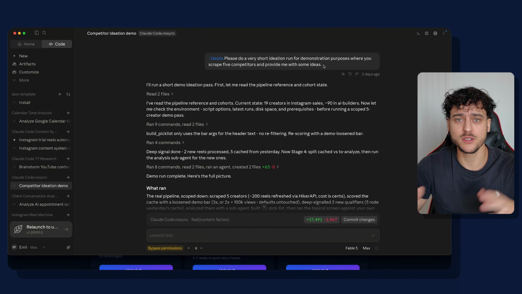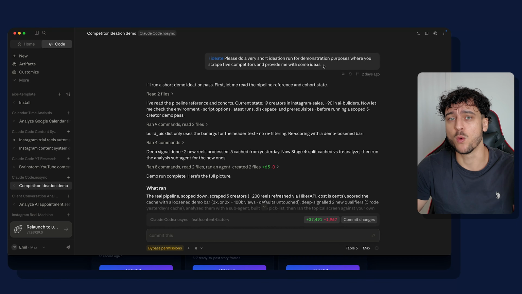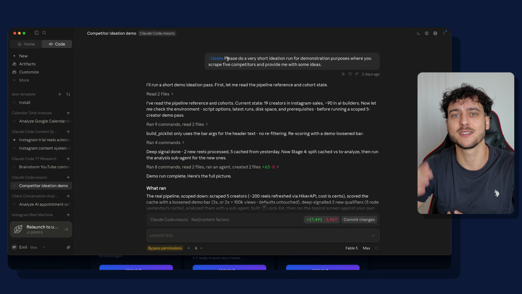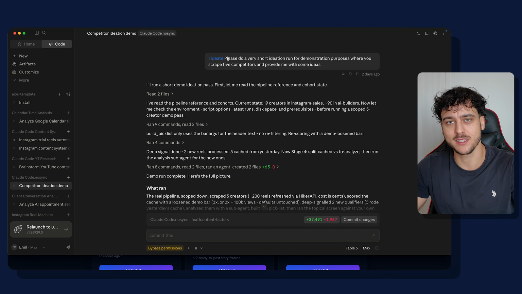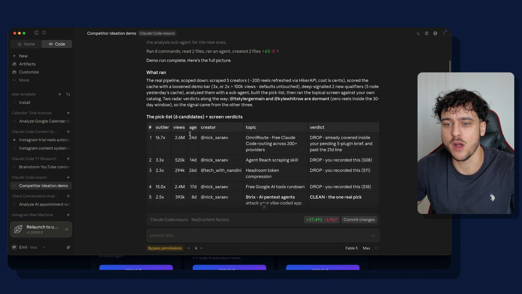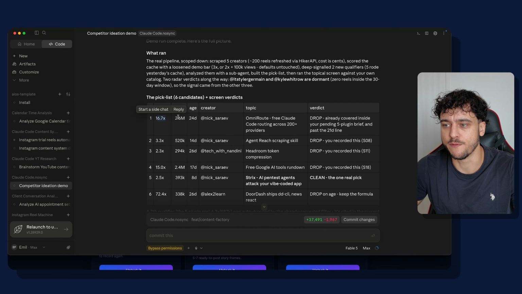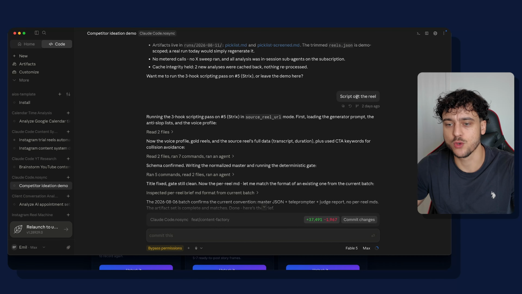Now, the first step of this process is to even figure out what you want to record. So if you do /ideate, you can do a run where it scrapes all of your competitors. All you need to do is give in your competitor accounts, and it's going to find out which videos performed exceptionally well for them. It's going to run through the whole thing, give you the outliers, the views, and whether it's a fit for your brand. And from there, you can simply tell it to script out the reel.